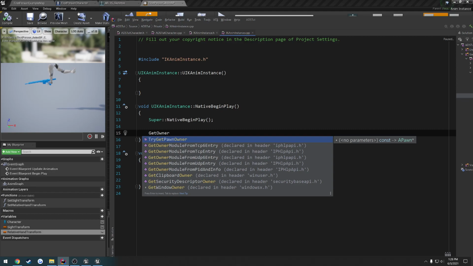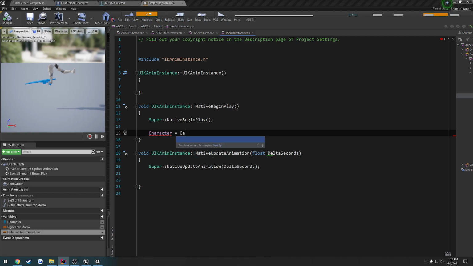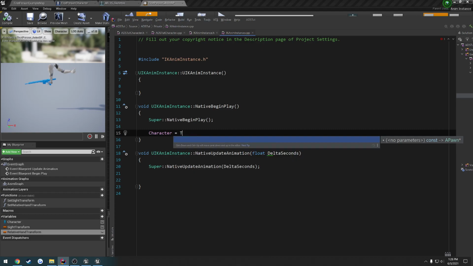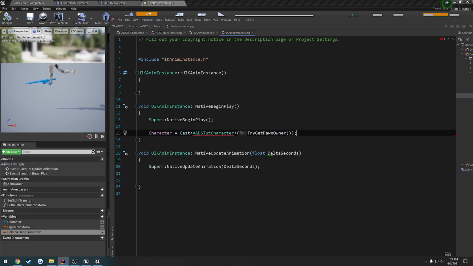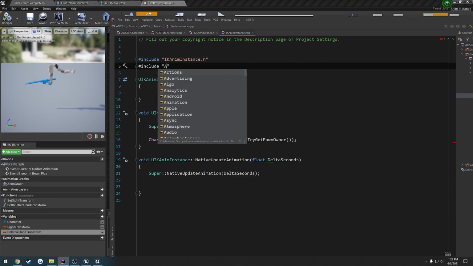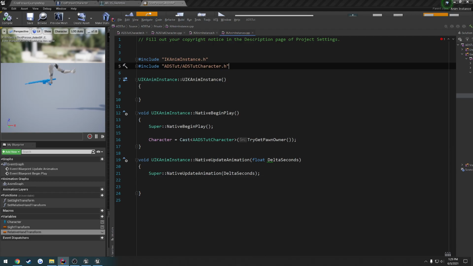We can do that. We can go ahead and cast it out. So character equals cast. Actually, is it a template? No, it is not. So we're going to go ahead and cast it to an ADS tutorial character from TryGetPawnOwner. And we have to include our character. So we're going to go ahead and include ADS tutorial character.h.